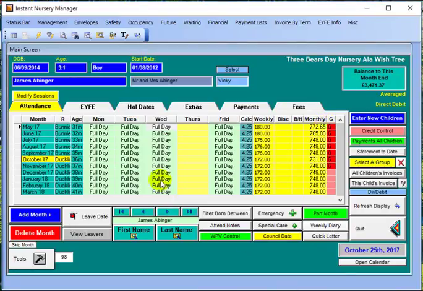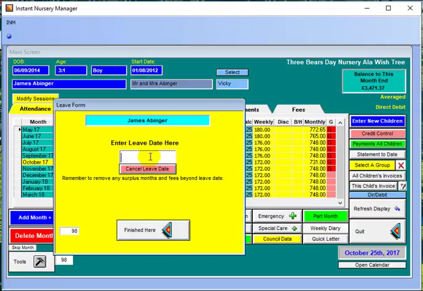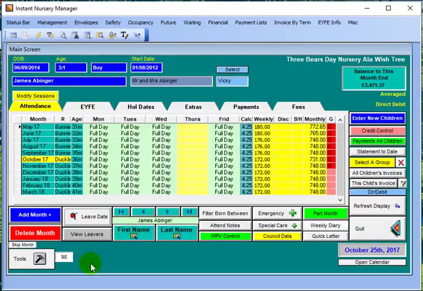It could be that the parents booked a place for that child, but the child didn't show. So then you can always remove a child from the system, provided they haven't had any transactions of any kind. Otherwise, you must just click on the leave date button, give them a leave date and let the child go through the system.